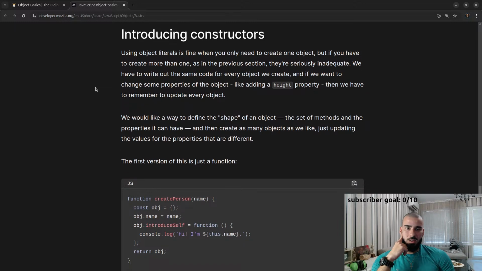So, introducing constructors. Using object literals is fine when you only need to create one object, but if you have to create more than one, as in the previous section, they're seriously inadequate. We have to write out the same code for every object we create, and if we want to change some property of the object, like adding a height property, then we have to remember to update every object.